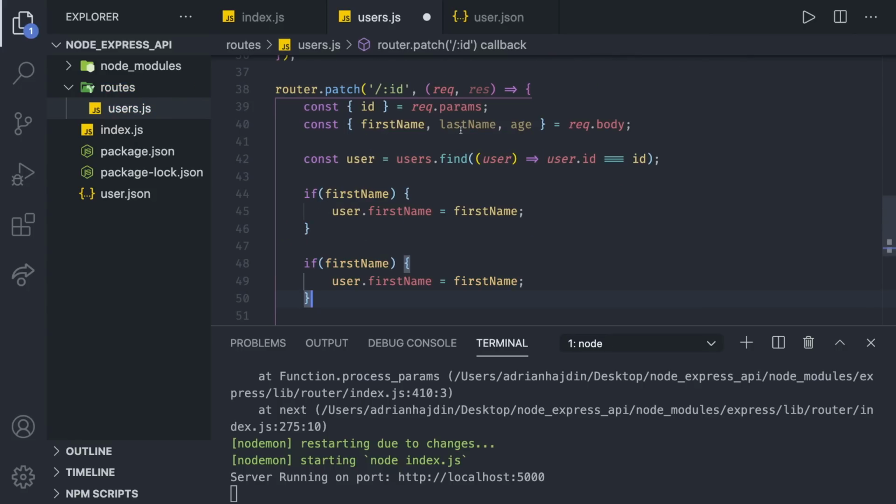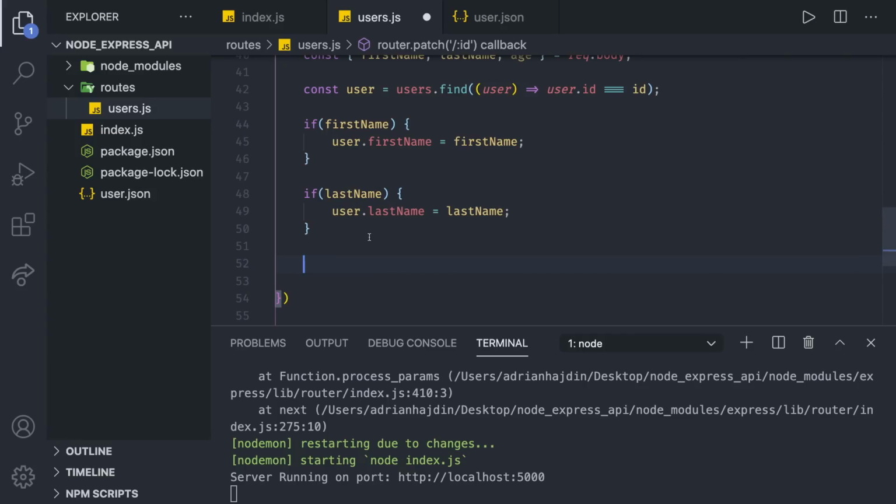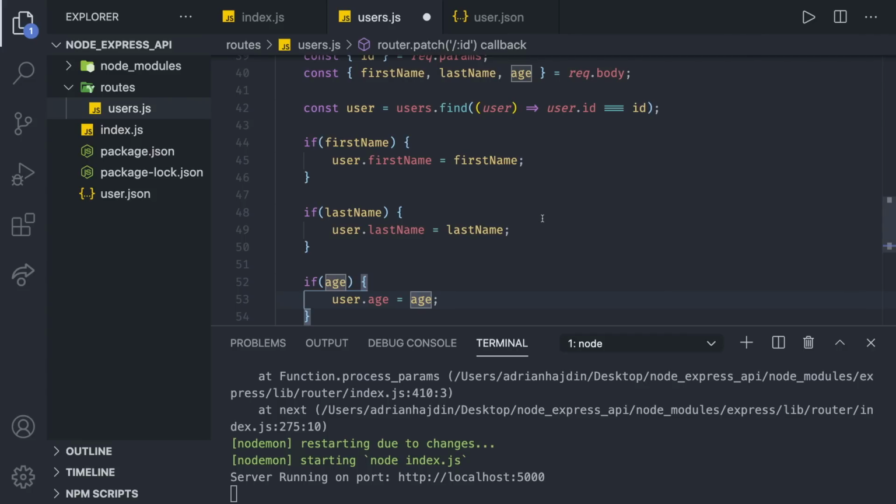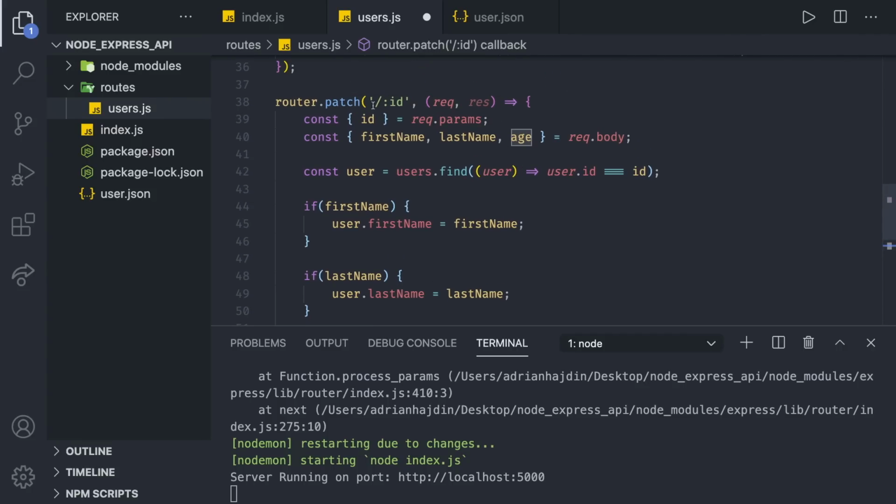For example, in here for the lastName. And also we can repeat this one more time for the age. So if there is age, then user.age is equal to age. With this, we can now change one or many different properties of the user. Just to go through this one more time, because patch indeed is the most complicated function here. We are receiving a request parameter, as you can see here, which is the ID. That ID specifies which user we want to update. We find it here using the find method and declare a variable user.